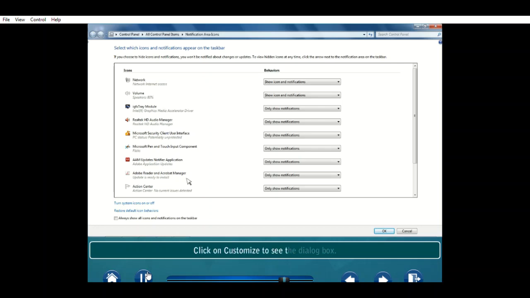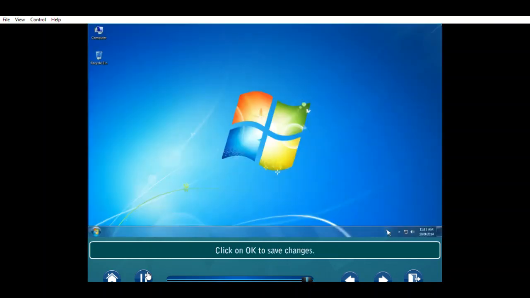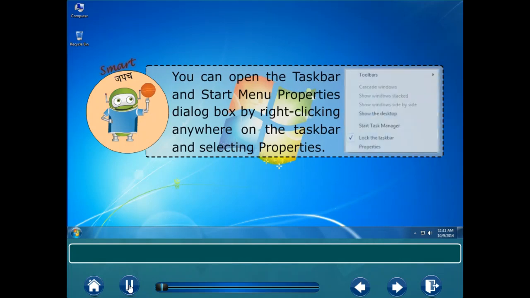Click on Customize to see the dialog box as shown here. Follow the steps given here. Click on the down arrow to open a list of available options of each icon. Select Show or Hide icon and notifications. Click on OK to save changes. Smart tip: you can open the Taskbar and Start Menu Properties dialog box by right-clicking anywhere on the taskbar and selecting Properties.